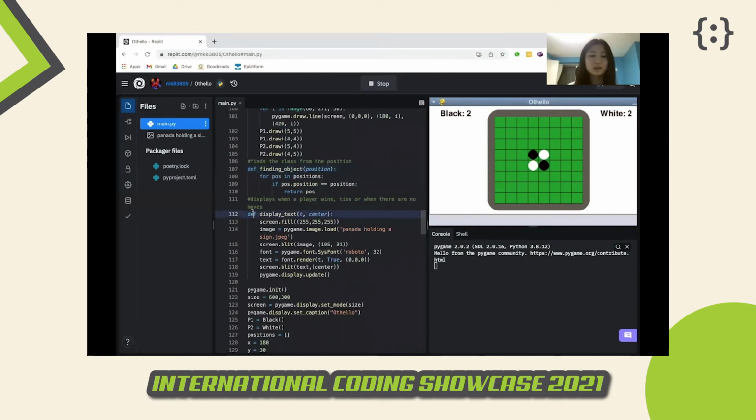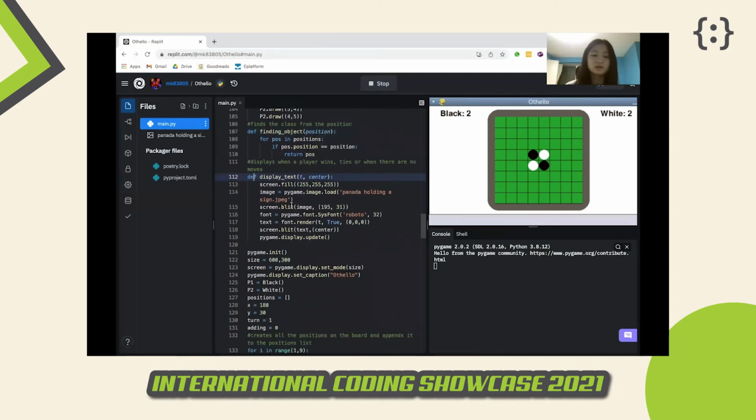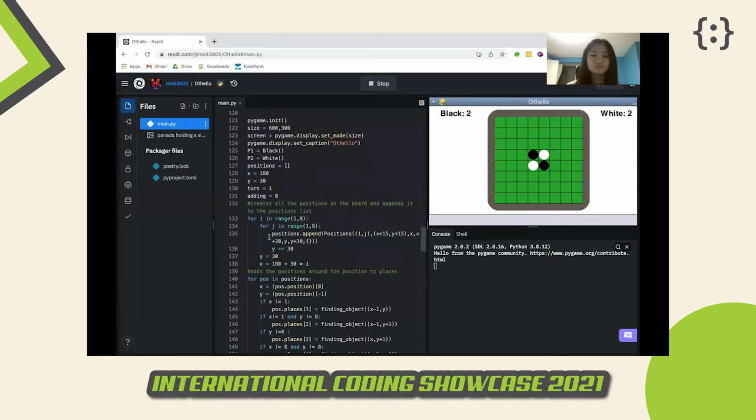The display text function basically displays if the player wins, ties, or there's no moves. And then this basically creates all the positions on the board and then appends it to the positions list.